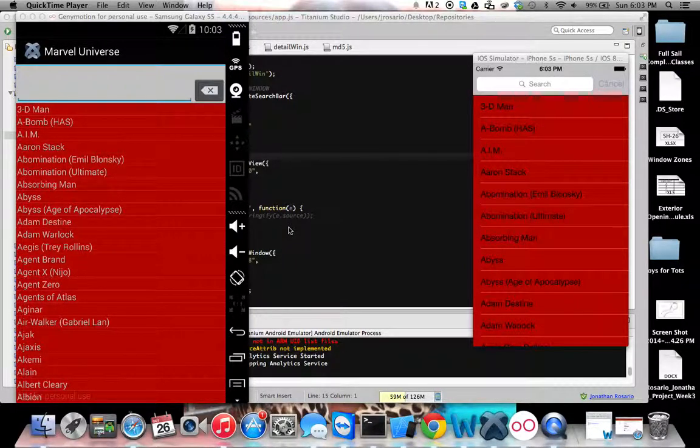Alright, this is my project number 4 for the 4th week. Let me go ahead and start with the emulators first. This is how it looks on Android. Here you go, 3D Man. You have a list there of all these that is pulling from the API.